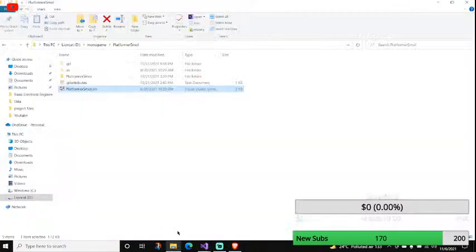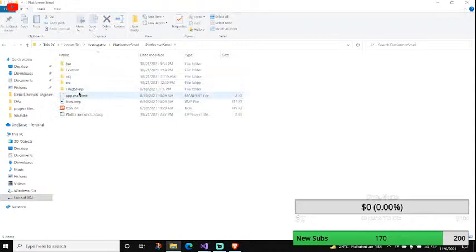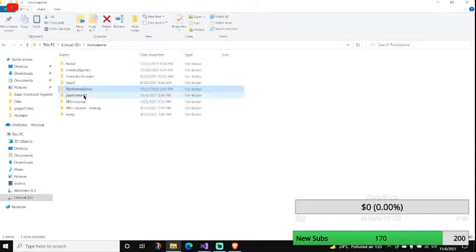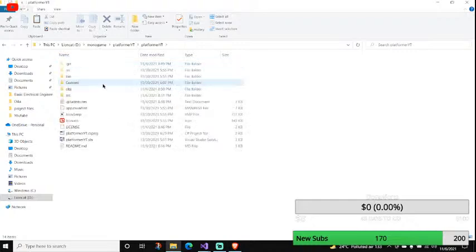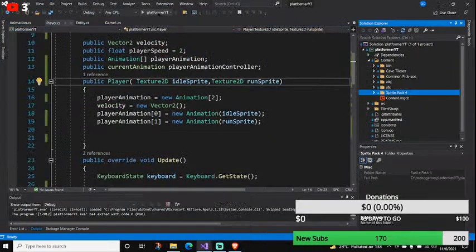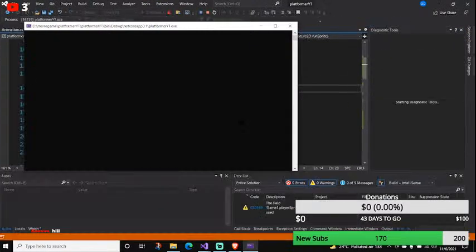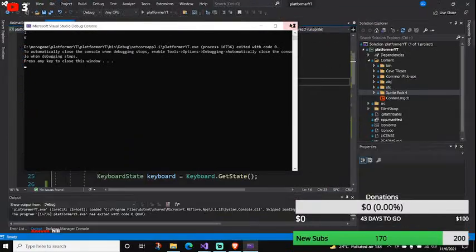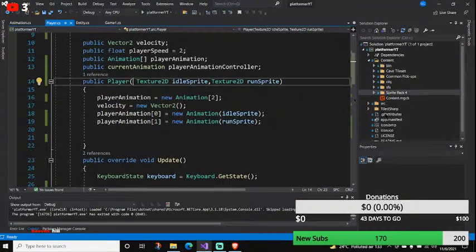Now I usually use TileStart, so I will just copy the library from one of my other projects and paste it here. Let's just check if everything runs correctly. Yeah, so there are no errors. Oh, we don't have a tile map, so maybe as well make a tile map.